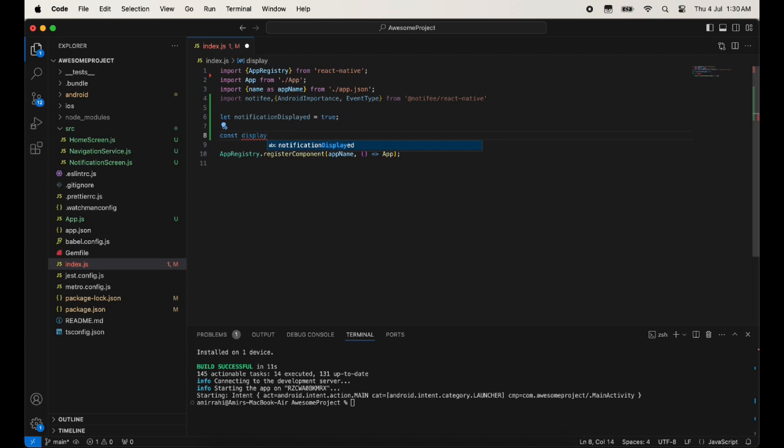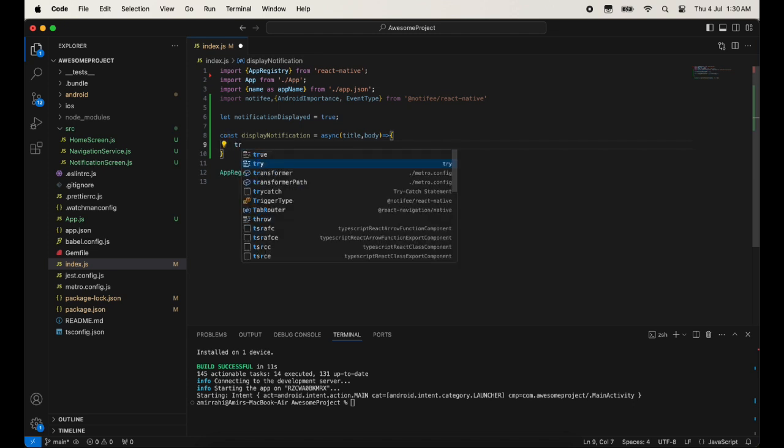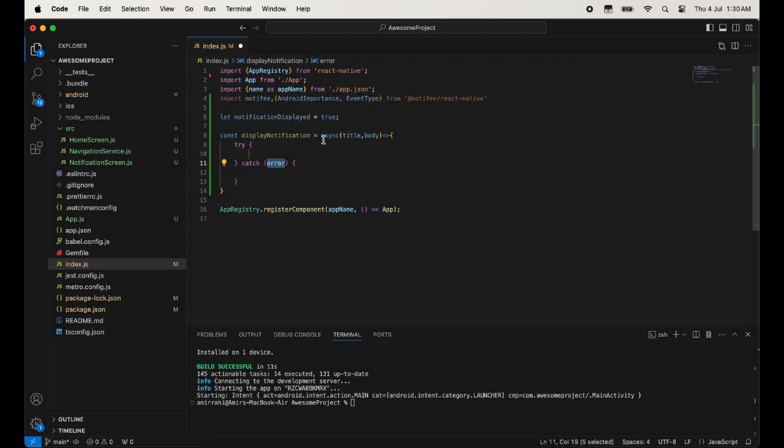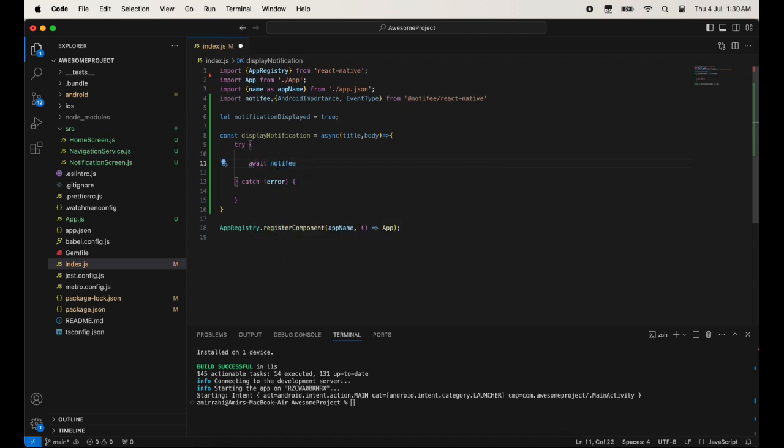if you are getting multiple notifications at a time, then this variable will handle it. So now just create one more method, that is display notification, and pass title and body. Here we will use notify to display the notification, and then write a try catch block. We will handle inside this try catch block, and then we will use await notify dot request permission, because we will have to request the permission first.